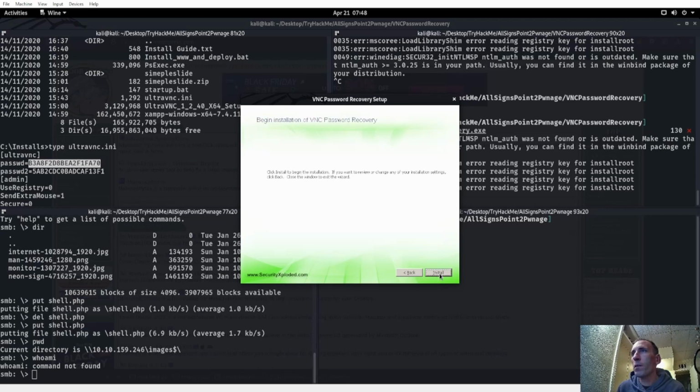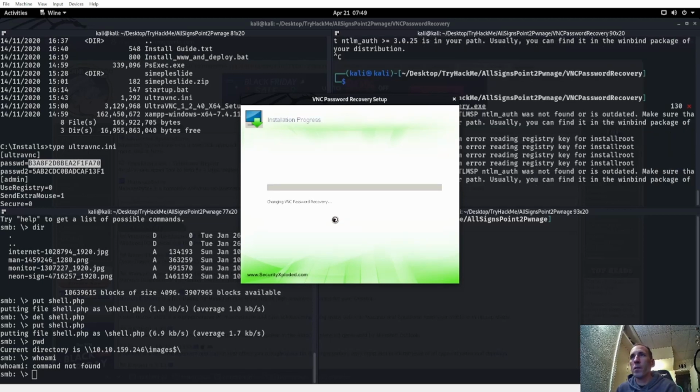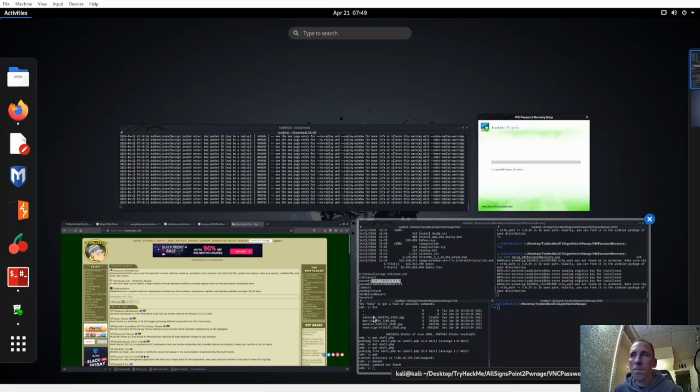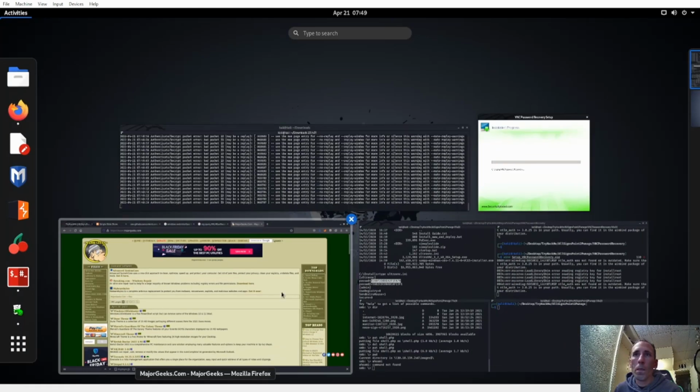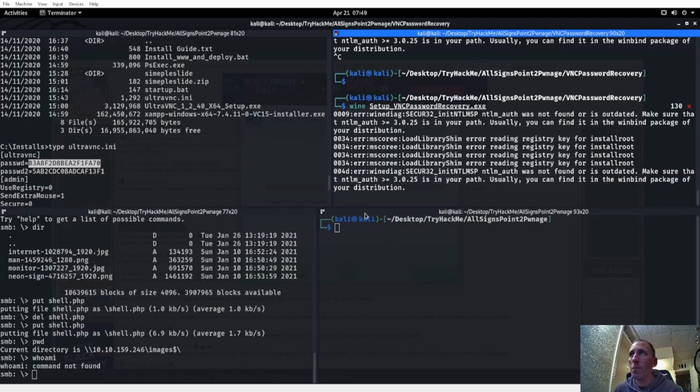There we go. Next, install. Okay. Remember, we're going to use Wine for this because that's going to allow us to make it in a Windows machine, right? Over Kali Linux. That's why we're using Wine for this. But yeah, once we're done with that, that's going to be about it for this whole thing.